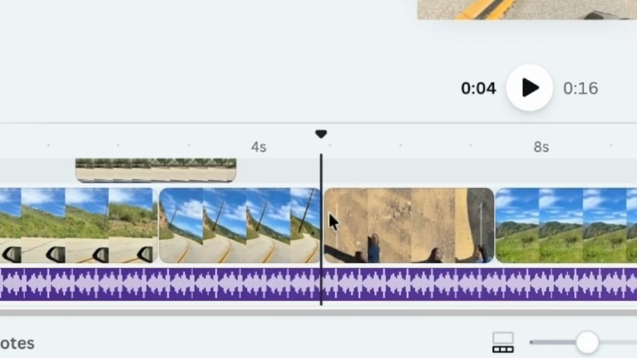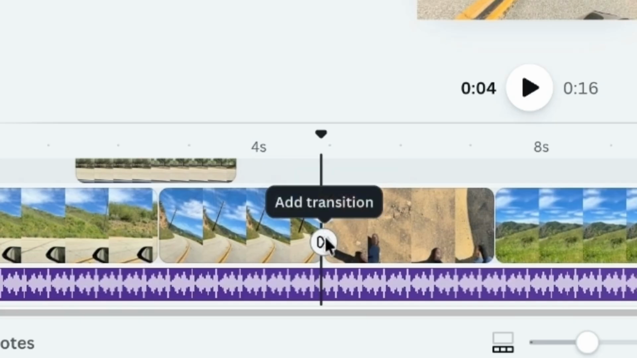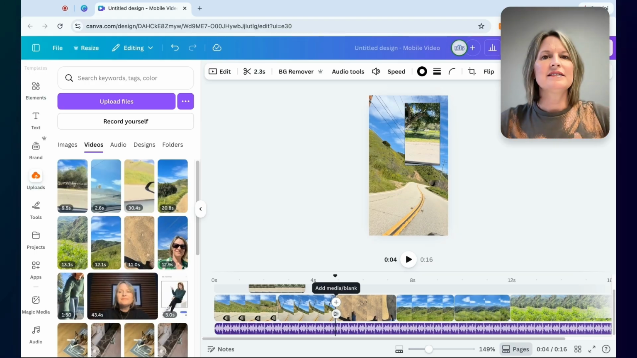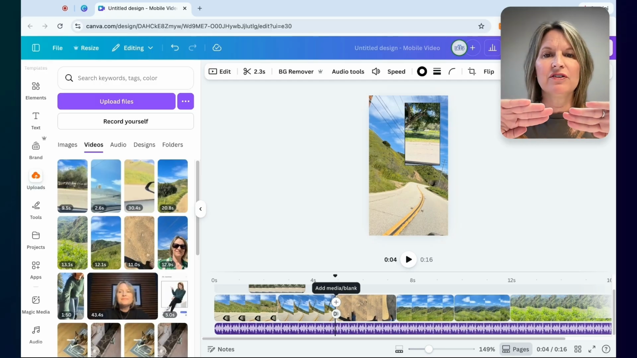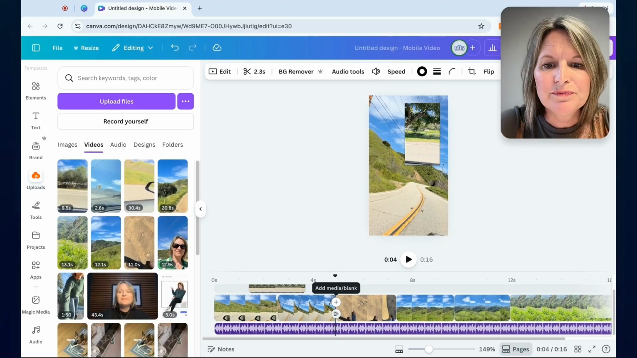Okay, now I wanna transition to my feet. So if I just hover between these two clips, I get these two options, add media, add transition. Now notice it also says add blank. So while I talked about how clips, when you drop them on the first layer, they magnetize together, you can create a temporary space that's a blank and it'll just be black background. And that also allows you to use that as like a fade to black. So let's do blank.